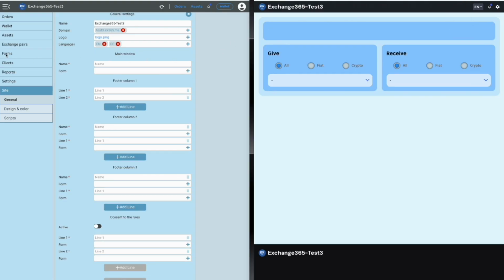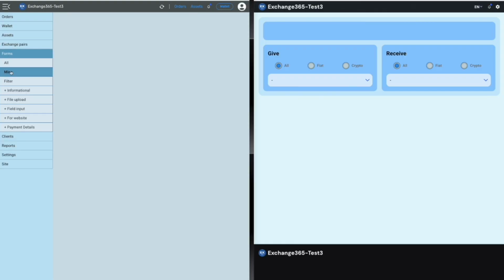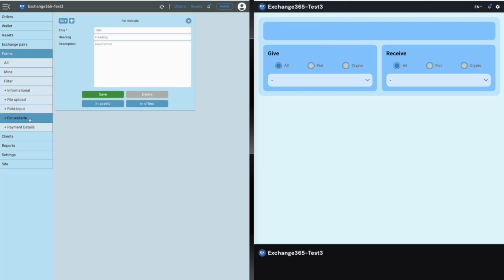Let's create a form for the main window. Go to Forms and select Add Form for Website. Choose the language. Fill in the form name. This name is used only for searching later and is not displayed on the site.